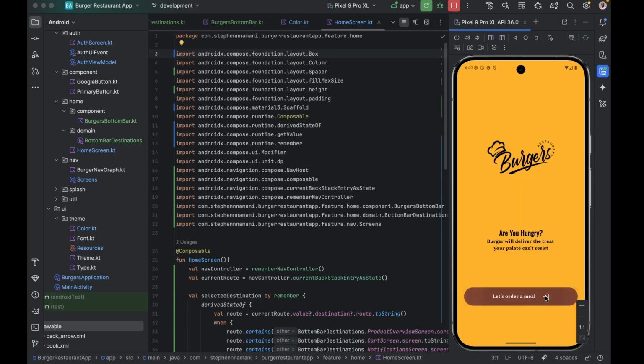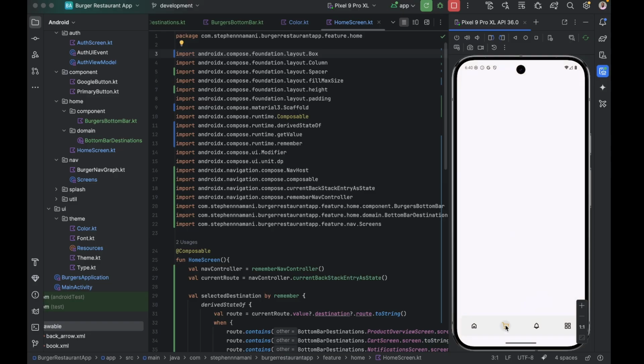Okay, moment of truth. Now if we move here and we go back, we fall back to our product overview screen, and if we move all the way to the notifications, we fall back to our product overview screen, even to the categories. So even if we are moving from here to here to here, once we click back, we go back to the product overview screen.